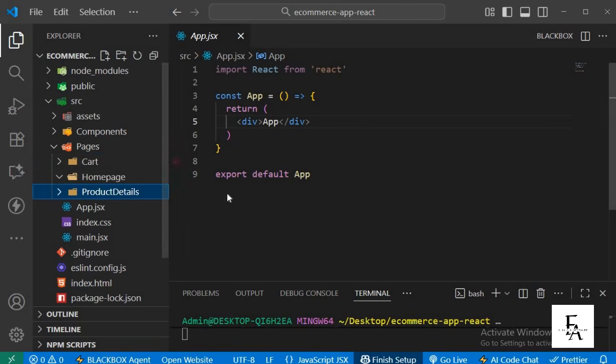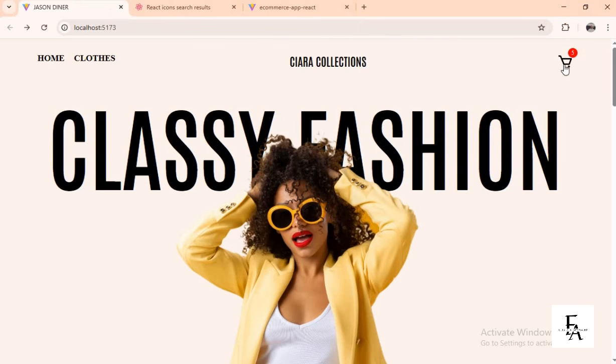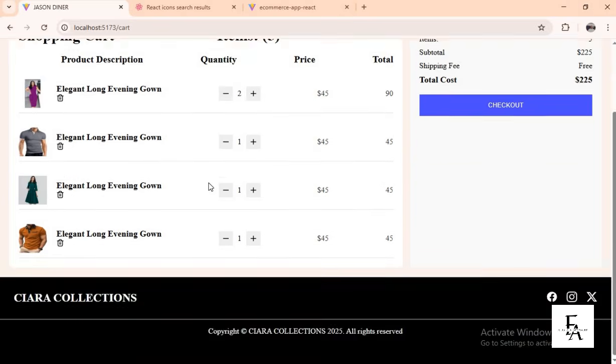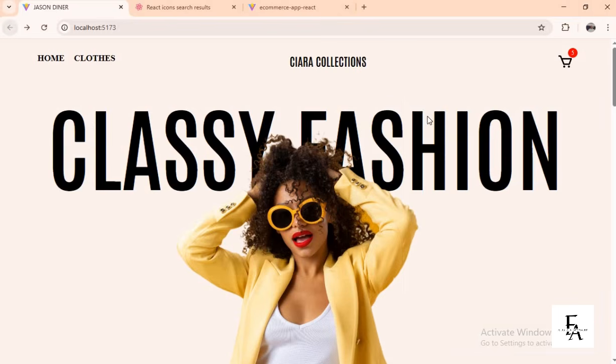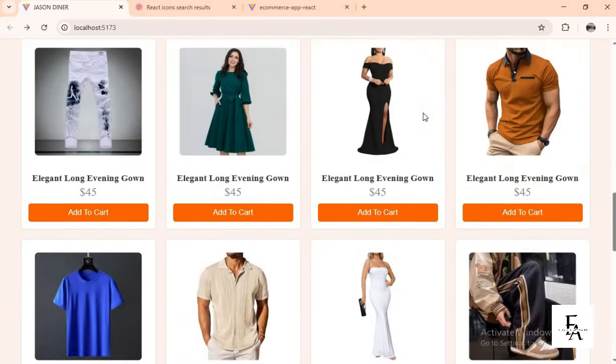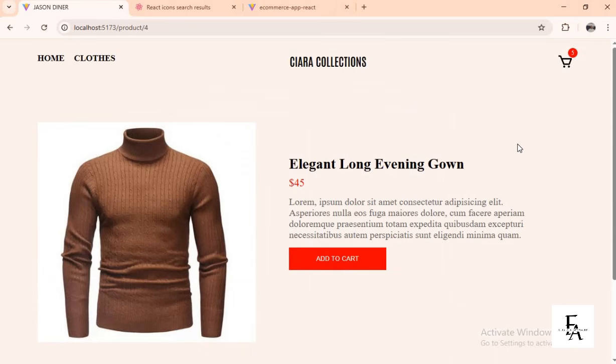We have the cart page, the home page, and product details, which is the same way we have it right here. If you click on this icon, it will lead you to the cart page, right? This is the home page. And then if I click on the image of the product, it's going to lead me to the product details page. Okay, so those are the three pages that we have in this project.